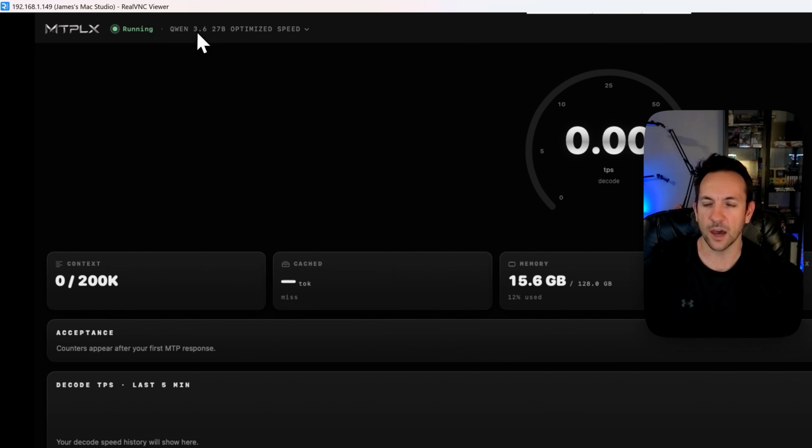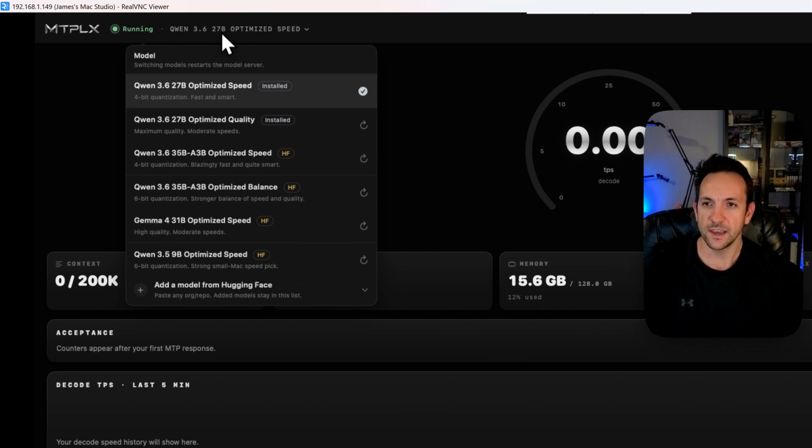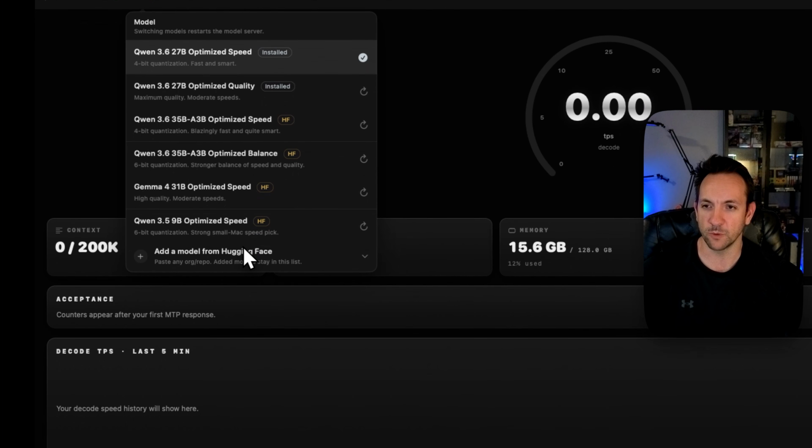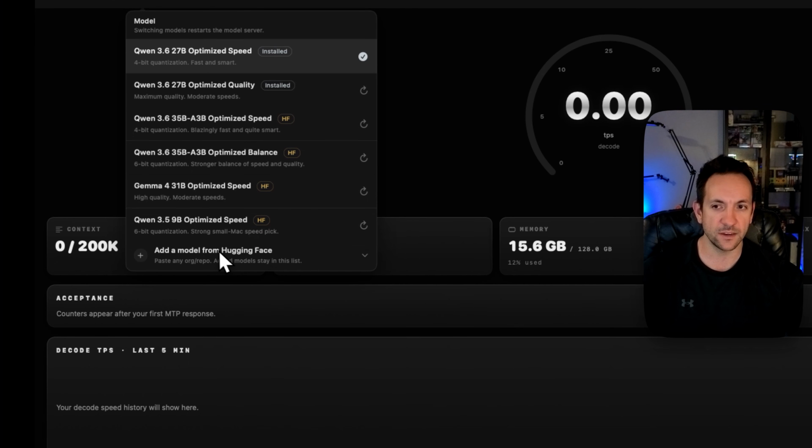So up in the top left corner, you have your models. And the model that I recommend is Qwen 3.6 27B optimized for speed. This is a 4-bit quantization, and it is also optimized for MTP as well as D-Flash. And if you just download the models that they have here, it'll just work right out of the box. Now, you can go on to Hugging Face and try different models, but if you just want a really simple, easy setup, I would recommend just downloading from this list here.